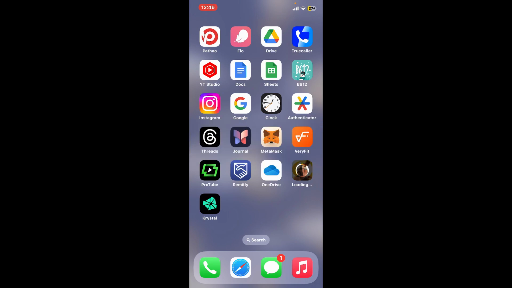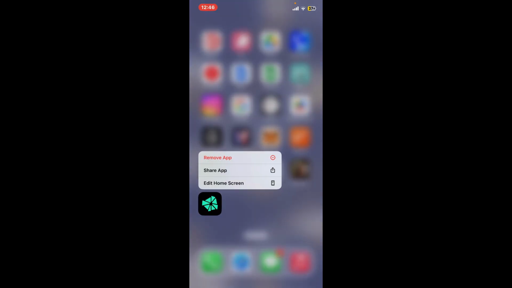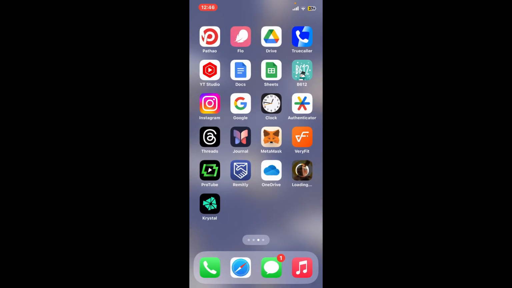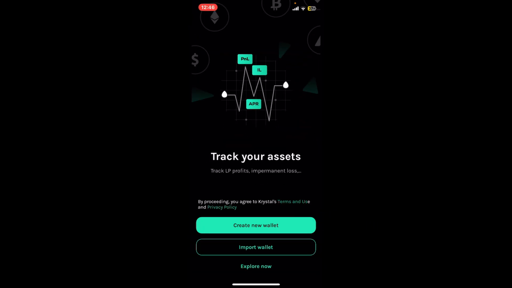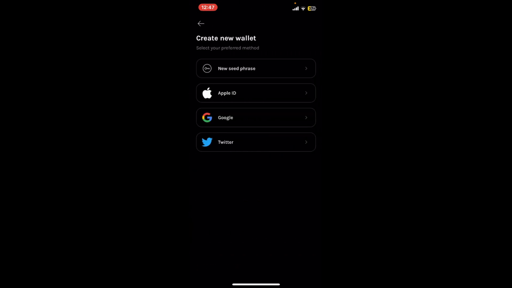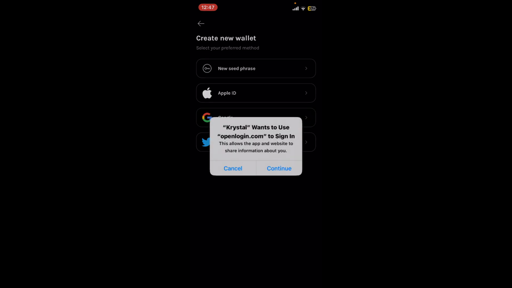So the first thing to do is to download the Krystal Wallet application on your device and then launch it open. Once you open up the application, choose the Create a New Wallet button. Select your preferred method from where you would like to create a new wallet. You can choose the new seed phrase option, Apple ID, Google, or Twitter. Select any one method. In this video, I'm gonna choose the Google option.